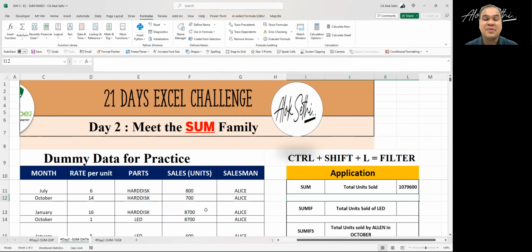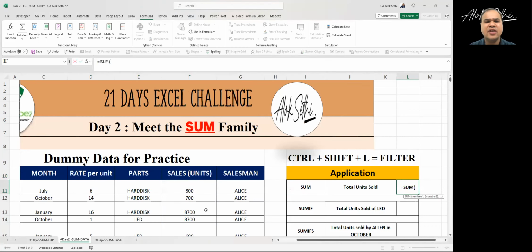So please repeat what you did. Let me repeat it. So equals SUM, and I did not do anything else. I just wrote sales. And when I wrote sales, you see two options: sales underscore unit and salesman. So I will select this by pressing the tab key, and we'll close the bracket, and now we get the answer. So what happened? We saved time by not selecting the column manually. Are you getting it, my friends?